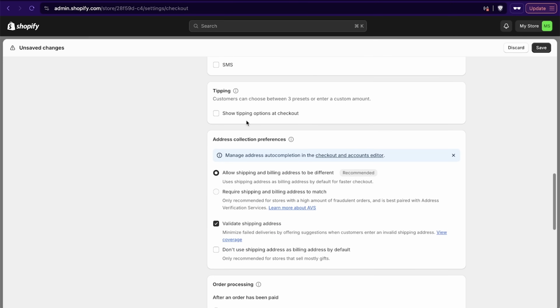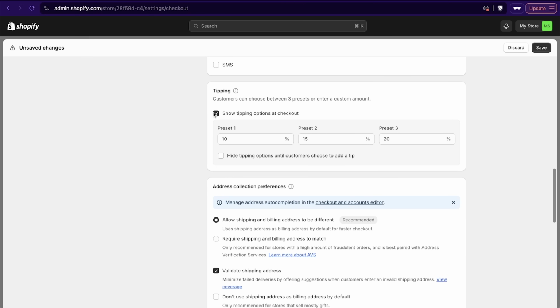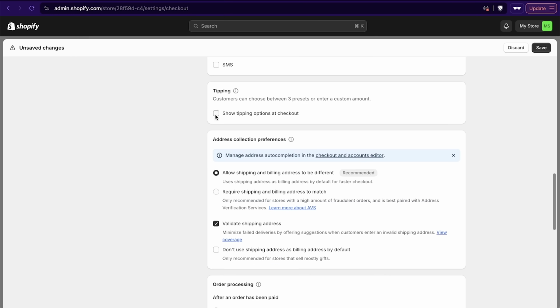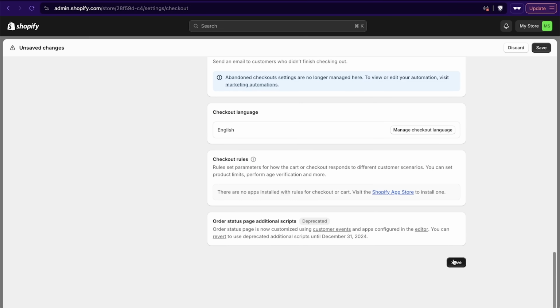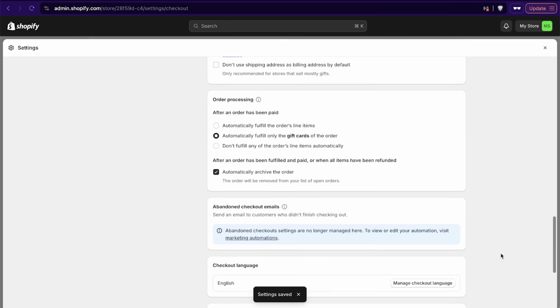And if you want to have tipping, I mean, tipping has really gotten out of control lately. If you have tipping on your website, you can show tipping options right there with some different presets. I don't think that makes sense on a surf website, so I'm going to disable that. And other things down here you can check out as you go down. So let's say save on that.